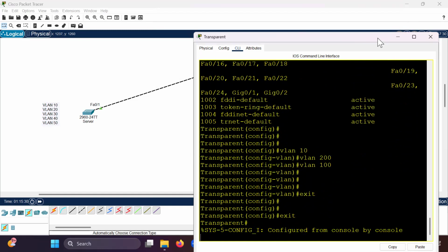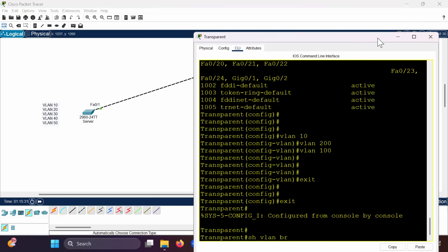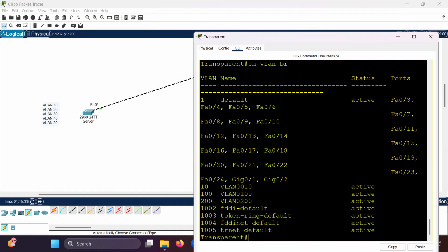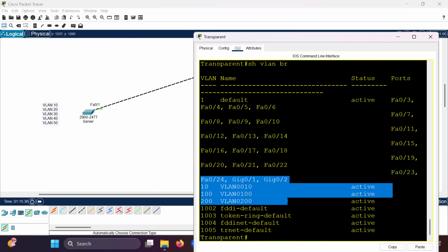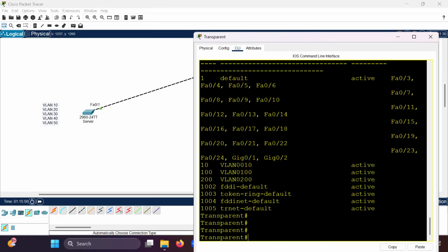Give exit, show VLAN brief. Now see, 10, 100 and 200. It means I was having VLAN 10 on the server mode switch also, and I'm having the same on the transparent mode switch. The same VLAN I can have, but it is not going to collect from the server. It will collect, but it will not maintain it in its database. Understood this? Got? Check, show VTP status.